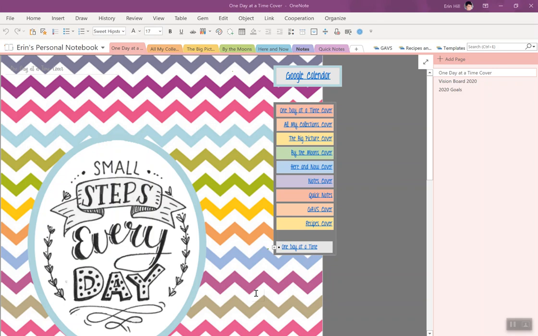I showed you the 2020 OneNote bullet journal template that I created. So now I'm going to show you how I utilized that template in order to make my personal 2020 bullet journal planner. It looks very similar to the template. I pulled that template directly in, and then I just modified from there.